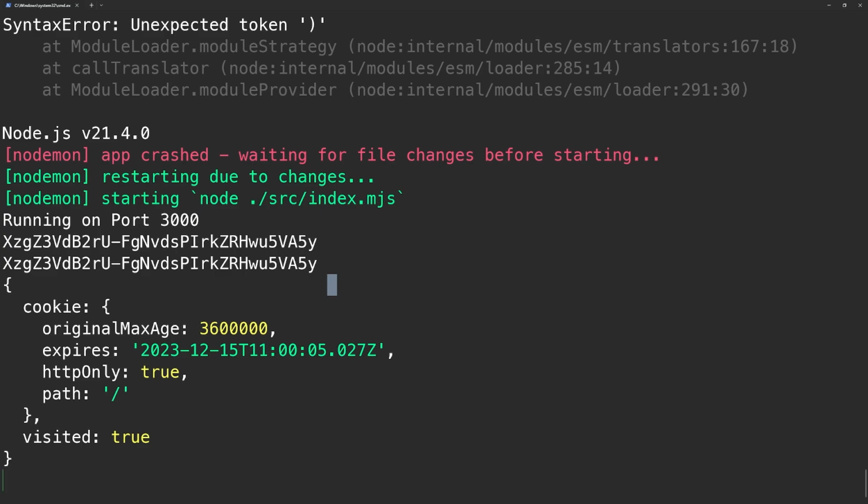But in later parts of this tutorial, I'm going to show you how to use an actual database to store the session data. That way, when your server goes down, the session data gets restored.